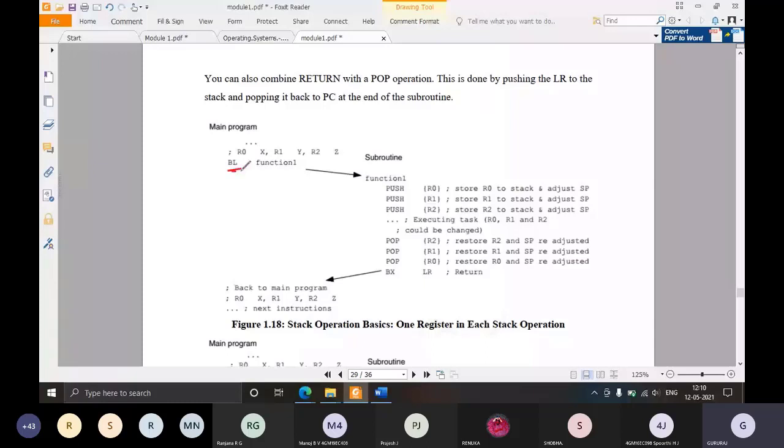BL means branch with link. So the link register we already studied. What will happen is the link register will get the return address. Return address, that is the next location. So whatever the next location, after coming back from this function, where the execution should start, that is the next location here. So this address will be stored in the link register. Okay, that is what BL does, and then the function. So you are calling a function here basically.